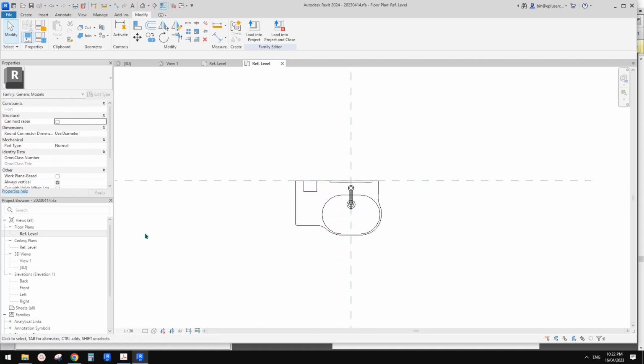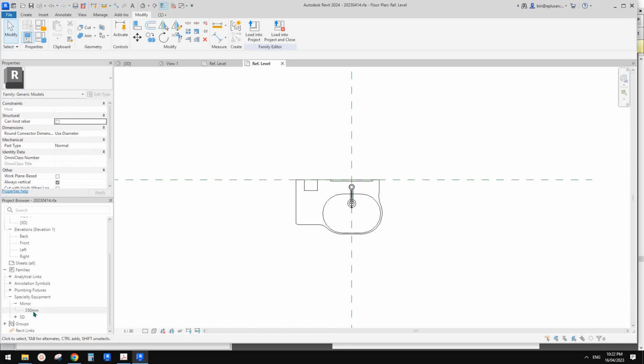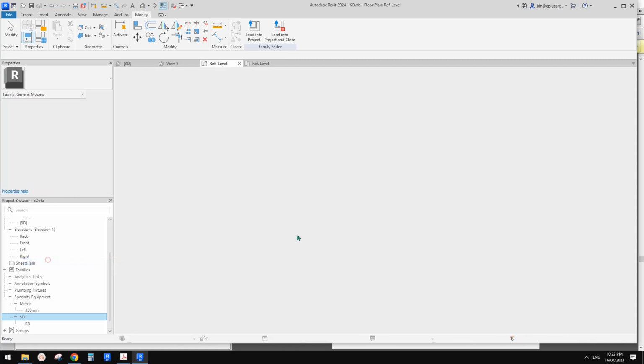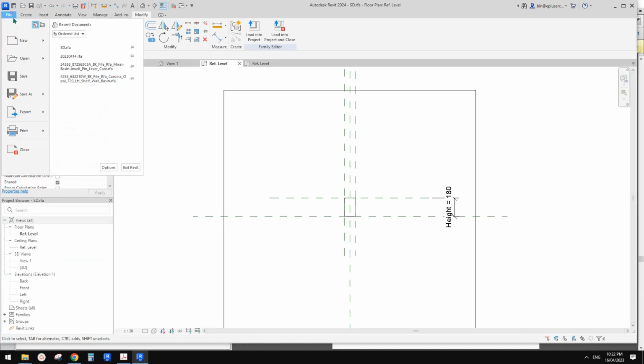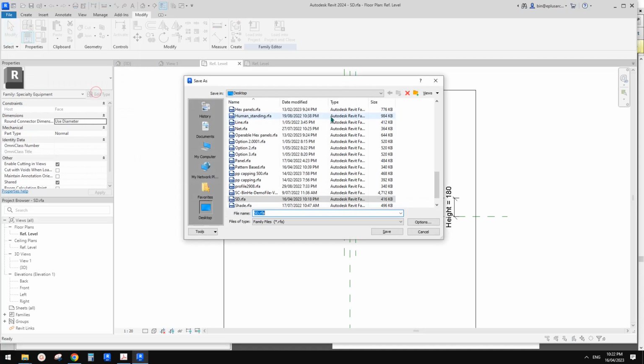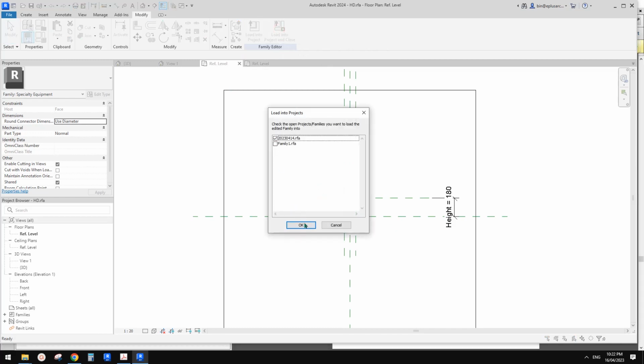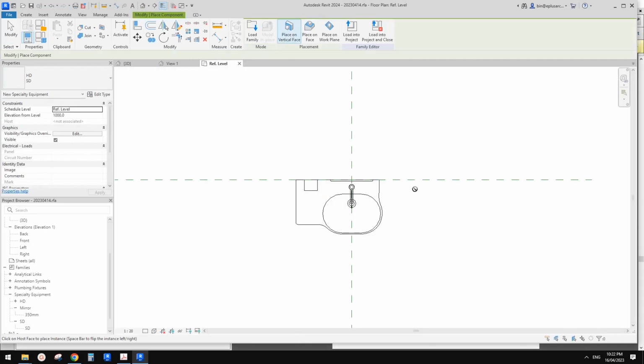Okay, so now we can do another one. So, hand dryer. It's very simple. So we can do the same. Just right click and edit, and go Save As. This time I'm going to call it hand dryer HD. Okay, save and load this into the project and place it.